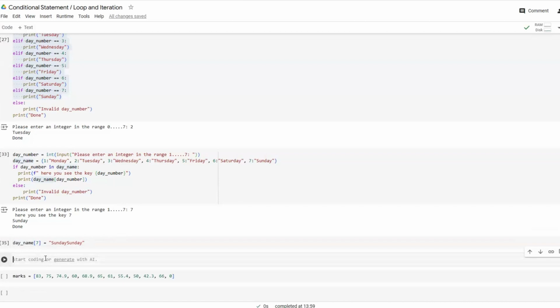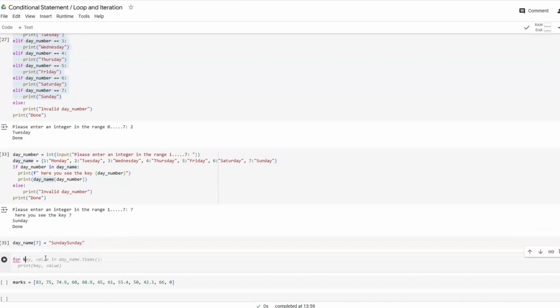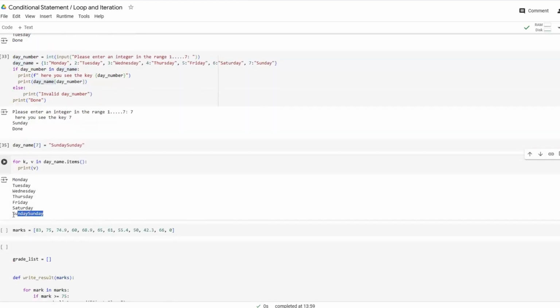Okay, let's perform some trick: for k, v in day underscore name dot items, print. Let me say print v. Let's see. Is it not there?